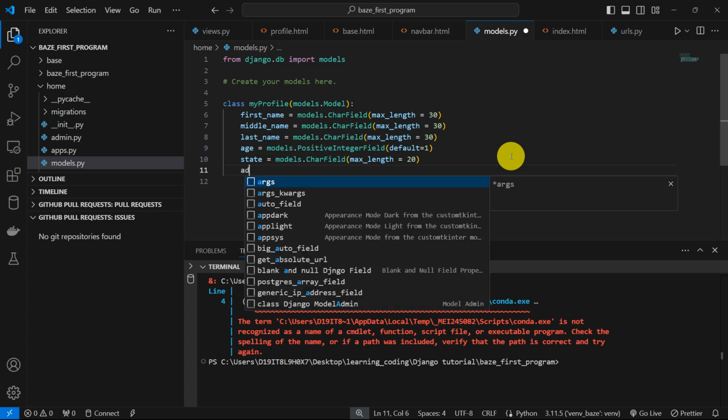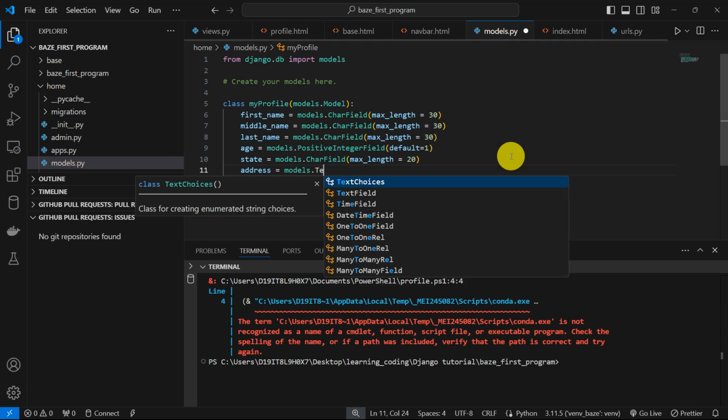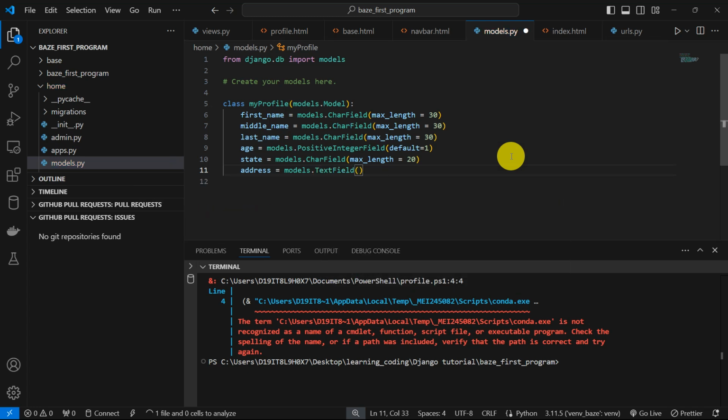Then address. For address, because address is going to take a very long entry, somebody will want maybe up to 50 to 100 characters. You can use TextField, and TextField doesn't take any arguments in it.